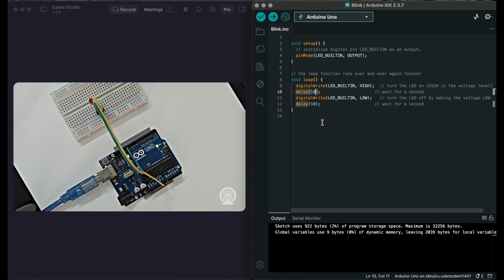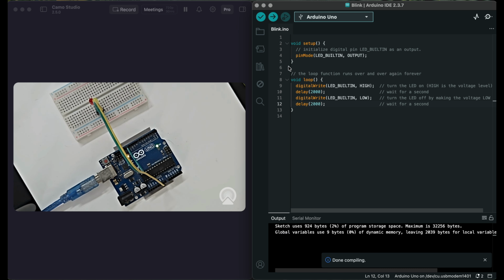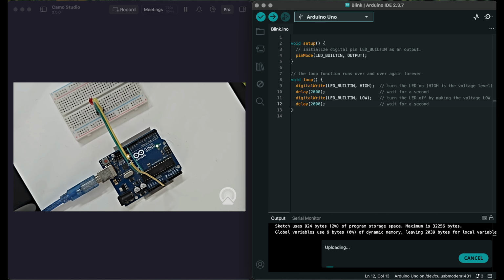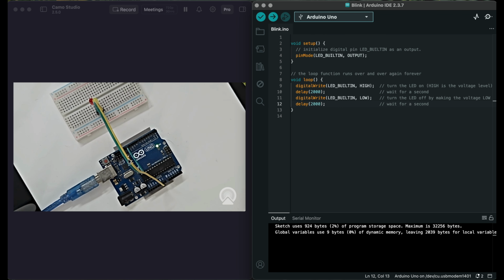Suppose I am adding some more value, like 2 seconds, then how can I do this? So 2000 I need to put, then only I will be able to get a 2 second time. You can see it will blink a little slower now, and every 2 seconds it is turning on and off. So as you can see over here, we have defined the built-in pin, right?